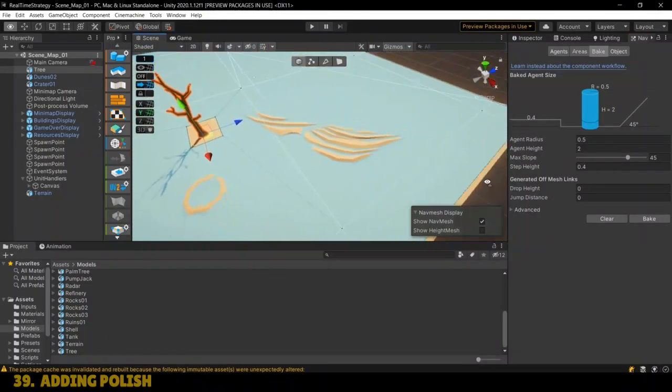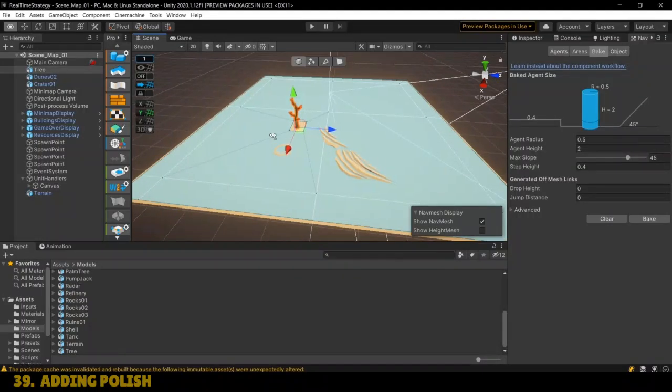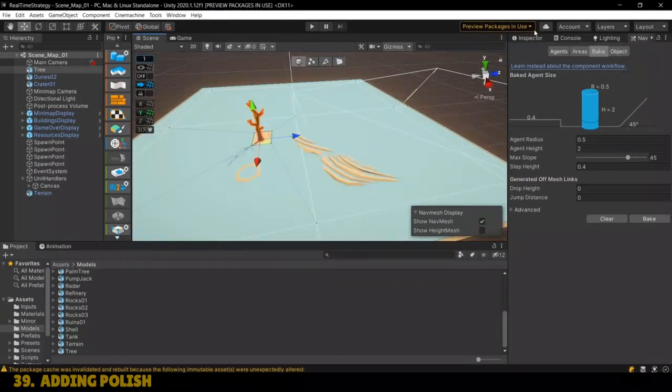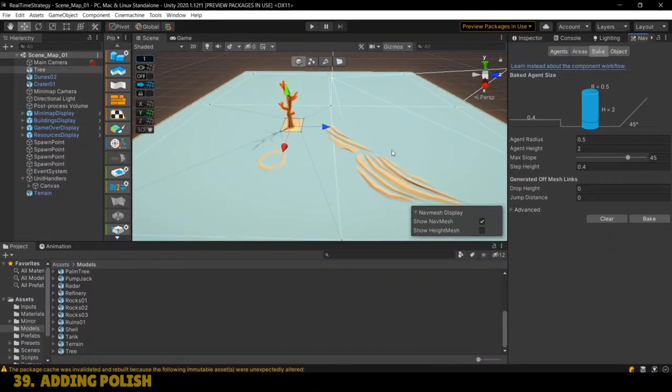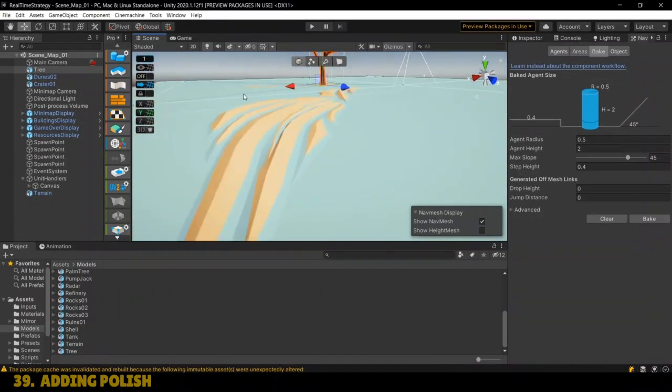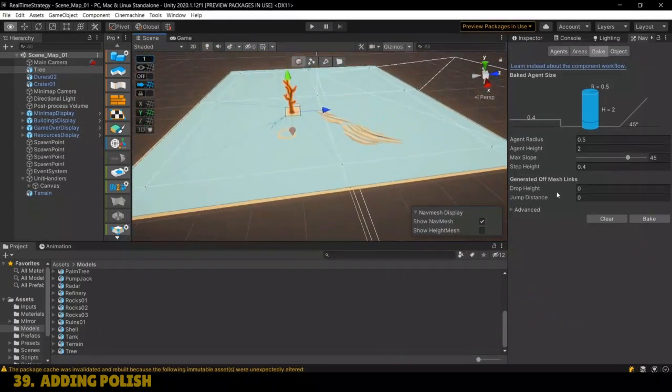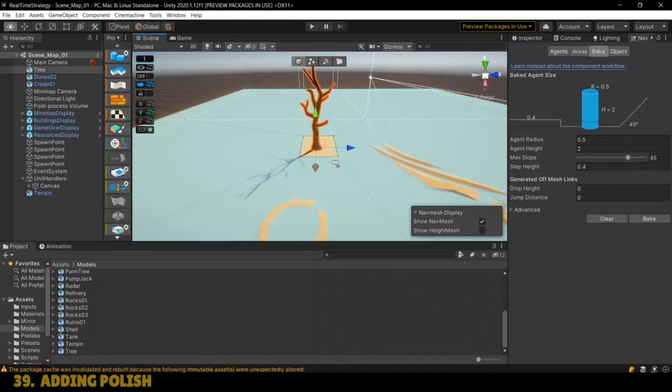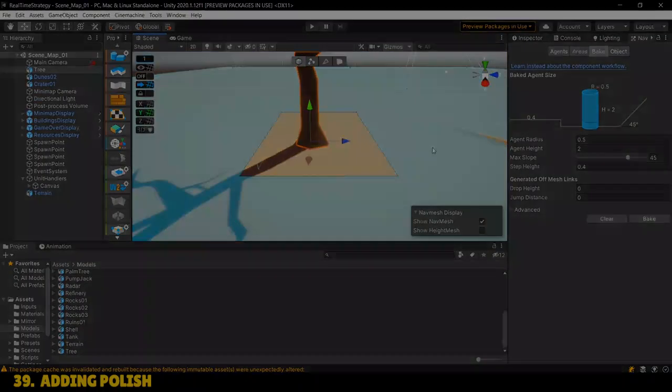So for any objects that you want to actually affect the nav mesh, make sure to add on that component and go back to the navigation tab and just check that it all looks correct. So maybe on these dunes, you want them to be able to just go straight over. That's fine, leave it how it is. But for the rest, like this, just make sure that you've got it on carve.